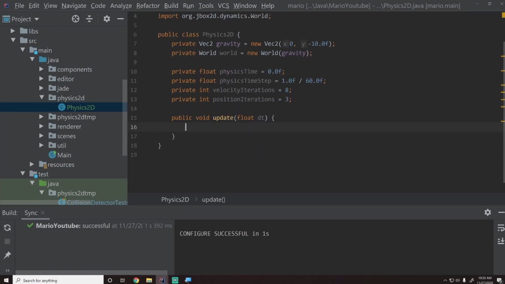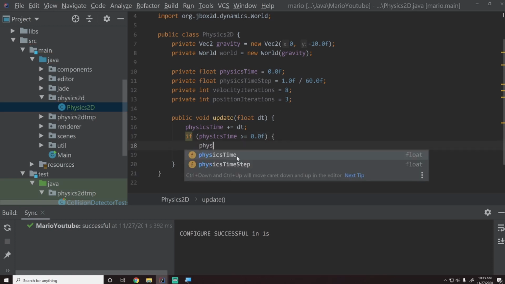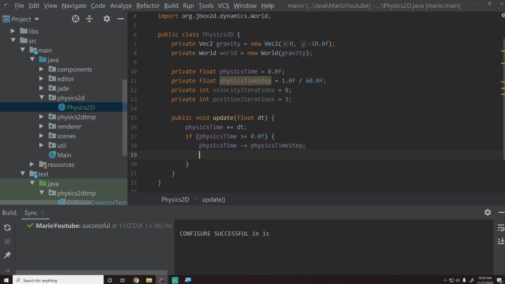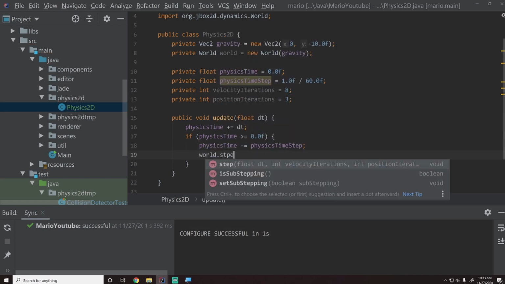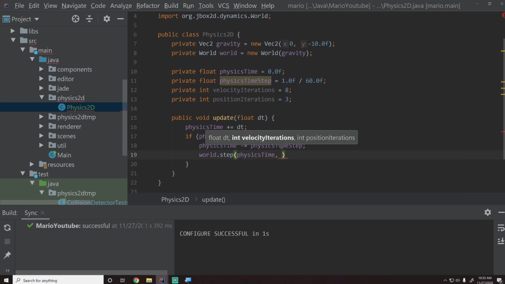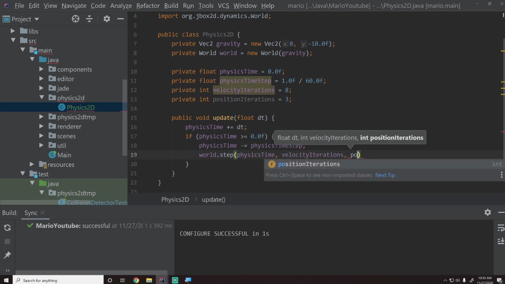Okay. Then what we're going to do is we're going to say physicsTime plus equals dt. If physicsTime is greater than or equal to 0, then we're going to say physicsTime minus equals physicsTimeStep. And then we're going to say world.step physicsTimeStep. And then if we Ctrl+P, we can see we need velocityIterations and positionIterations.